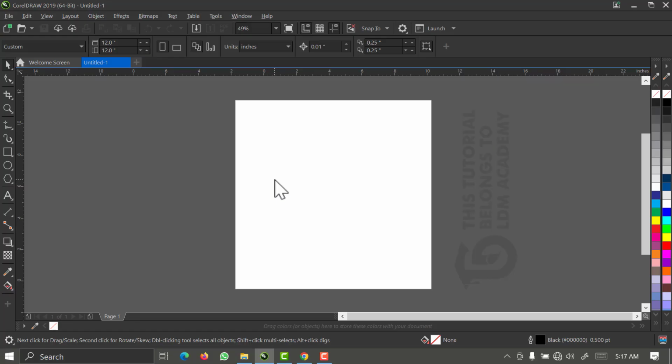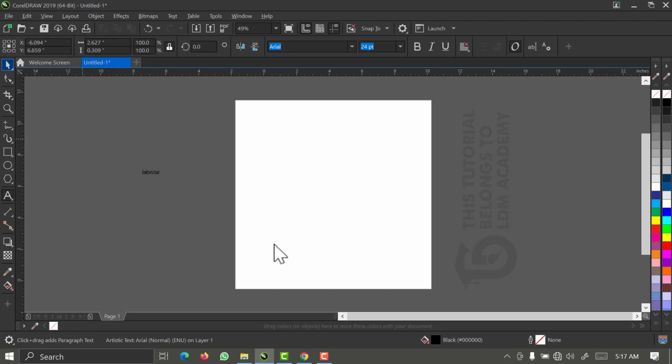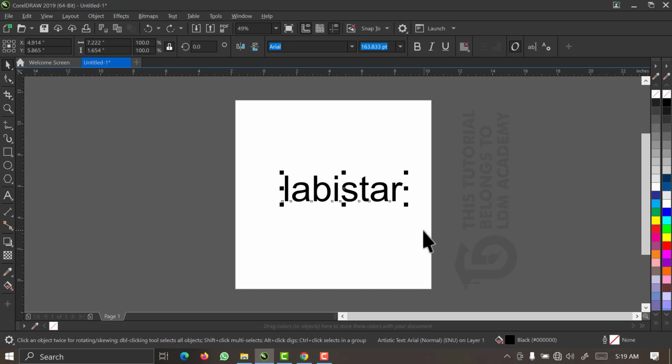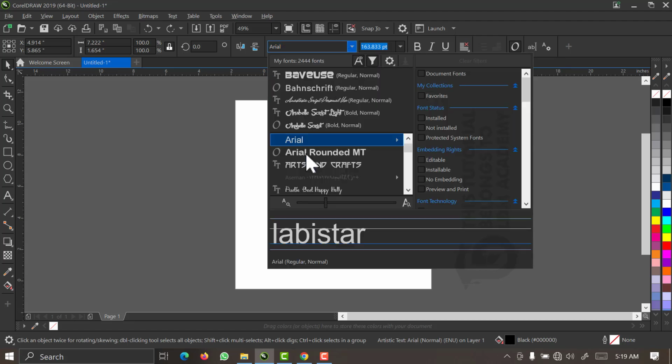Let's say for instance that this is my Corel Draw, and if I type any text here, or let me type La Vista. All right, so this is my name on the screen. Now let's assume that I want to change the font, so I'll go to where I have my font list here. Then I will choose whatever fonts that I have here.